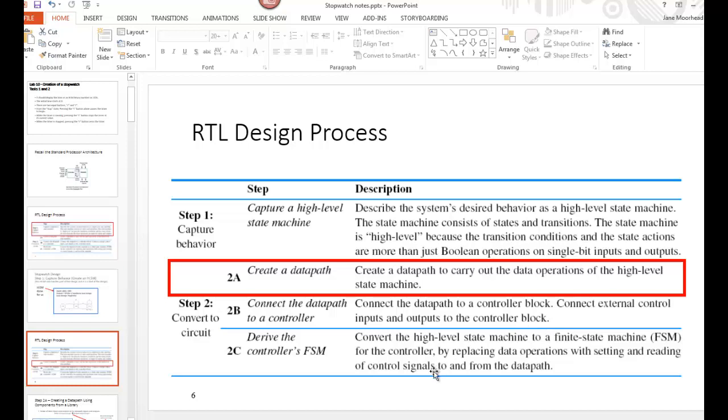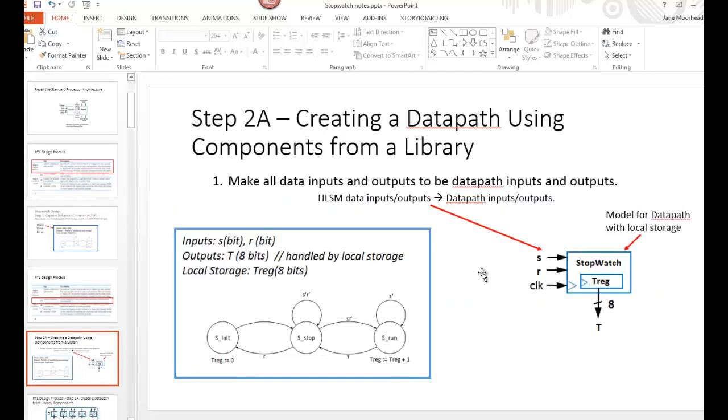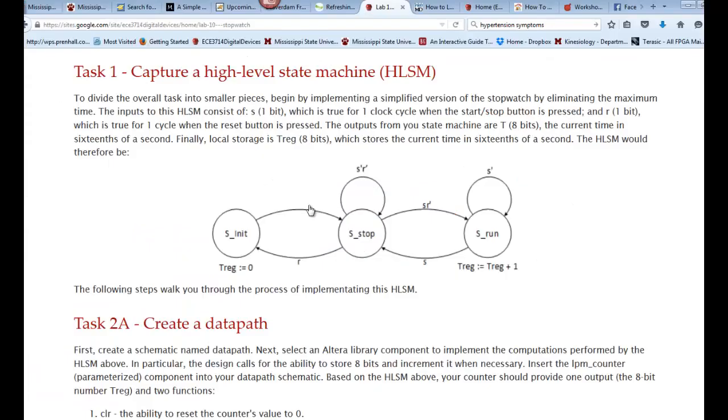Looking at the next step in our process, the first thing we have to do is create a data path. To create a data path, we have to look at our components in our library. We know that there must be a registered output. We said that multi-bit outputs must be registered. And we see that it is 8 bits wide. That is given to us in our project description. So we know T-reg is 8 bits wide.